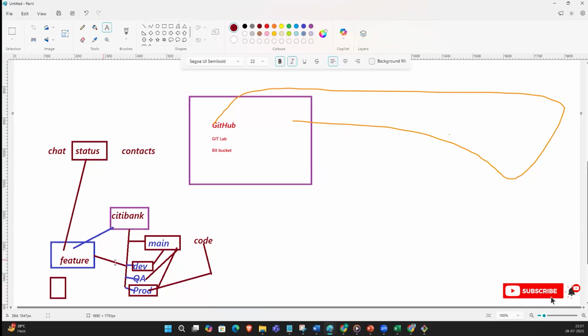Yes, merging will happen there. Your lead will approve the code. Then only you can push the code, because whatever code you write, is it working fine or not?